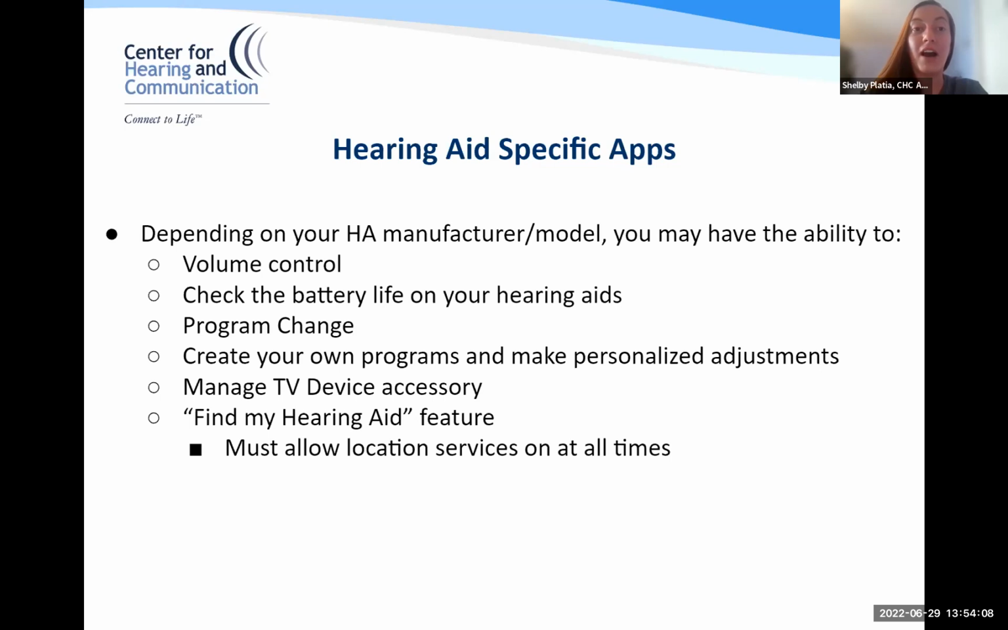And one of my absolute favorite features of the connectivity to the phone or the smartphone or the tablet device is the Find My Hearing Aid feature. This has been very important for everyone, especially with those using masks, because a lot of people are concerned with losing their hearing aids. So your hearing aid specific app will have a Find My Hearing Aid feature that will work best with location services turned on always. Again, this is something that your audiologist would ensure is turned on always, but you would be able to locate or have a general idea of where your hearing aid is if it did fall off your ear.